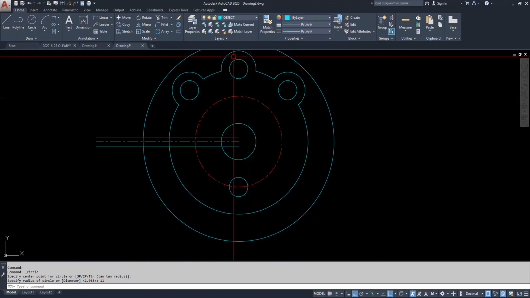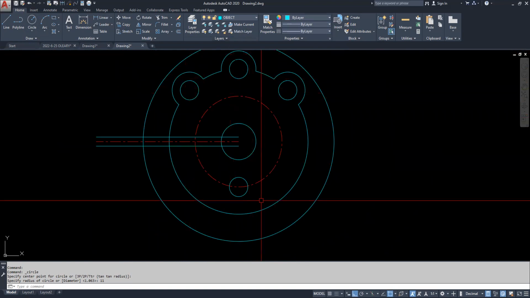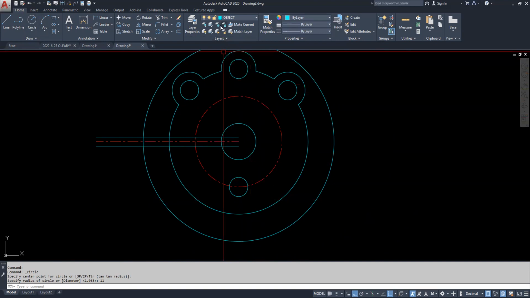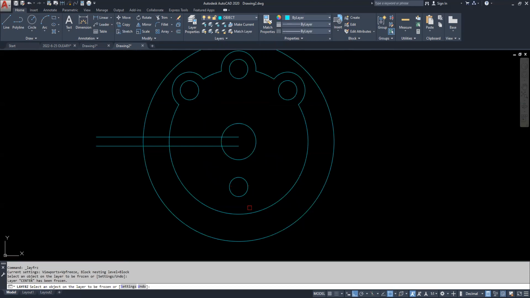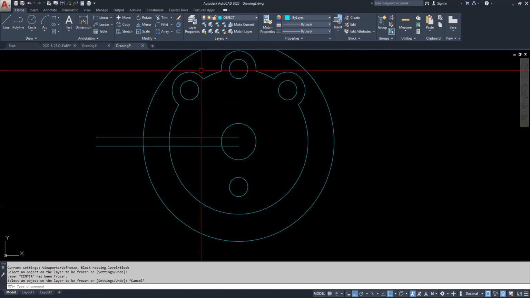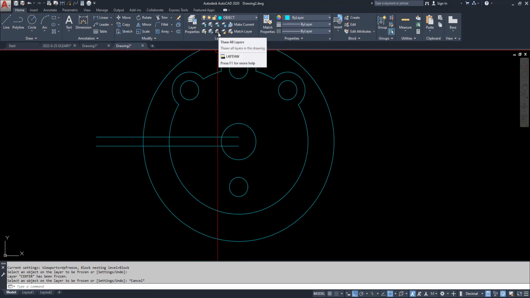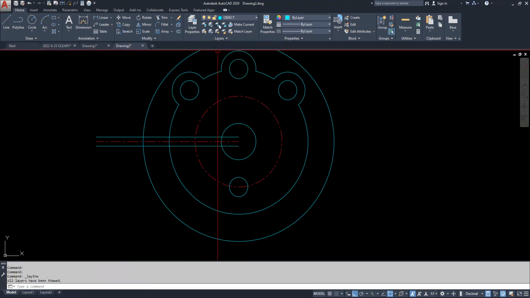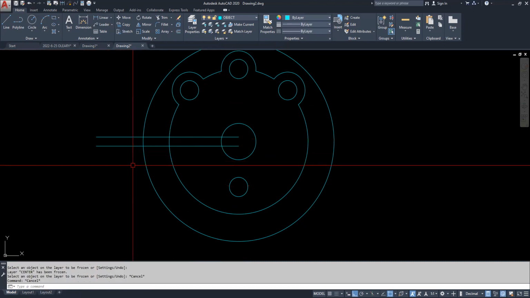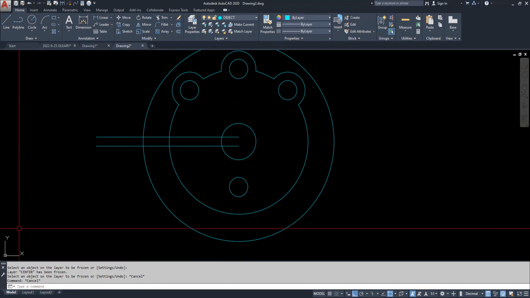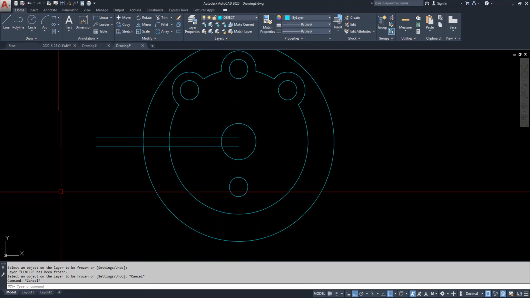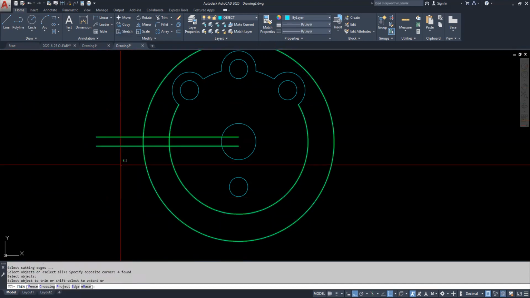What's nice about layers is that you can turn off stuff that you don't need to really see right now. So right now I do not need to see the red layer. So I'm going to hit this freeze button and click on any object that I want to see, and anything on that layer is going to turn off. To bring it back, all I would have to do is click the sunshine, the thaw button. I just have one layer. I'm going to trim this.